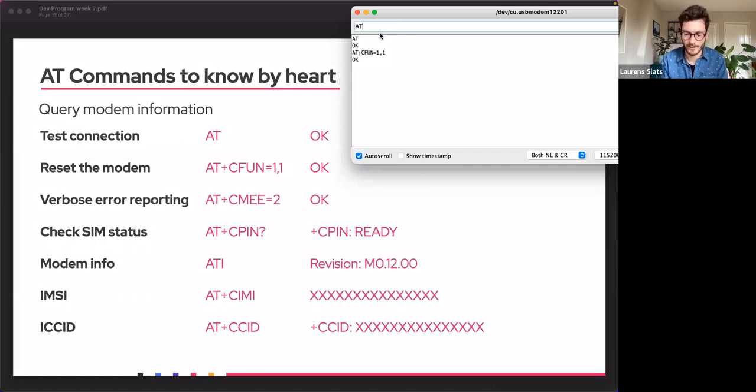The next one I always do is AT+CMEE=2, and that sets the error reporting to verbose. It allows, if you make a mistake along the way, the modem to report more descriptive error messages, which might come in handy. And then you want to validate if the modem actually sees the SIM. You do that with AT+CPIN. And here we're getting an error, and that's actually true because I haven't yet inserted the SIM.